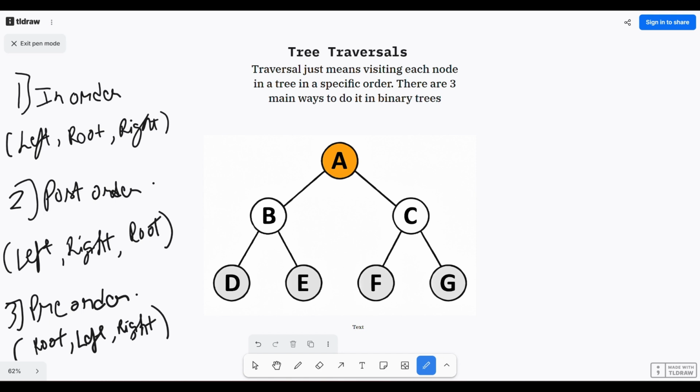Firstly, it will start with the root, that is A. Then it will move on to B, which is on the left-hand side. Then it will move on to D and then E. So it goes from A, B, D, and then E. After completing the left-hand side, it moves on to the right-hand side. So that is A, B, D, E, and then A, C, F, and G. And there's also level order traversal, where you go level by level, like reading a tree row by row.